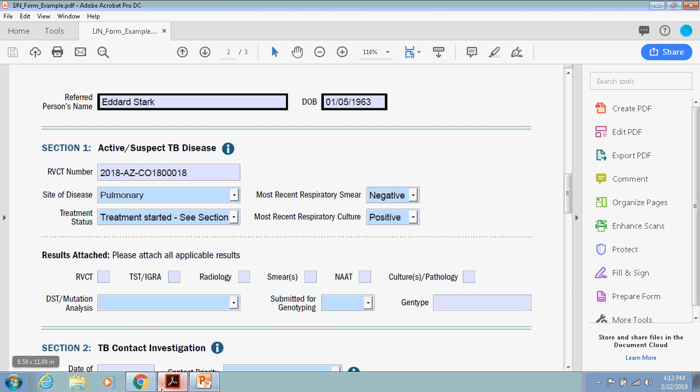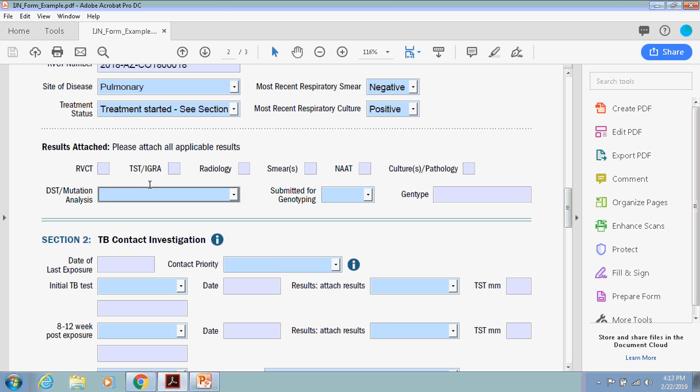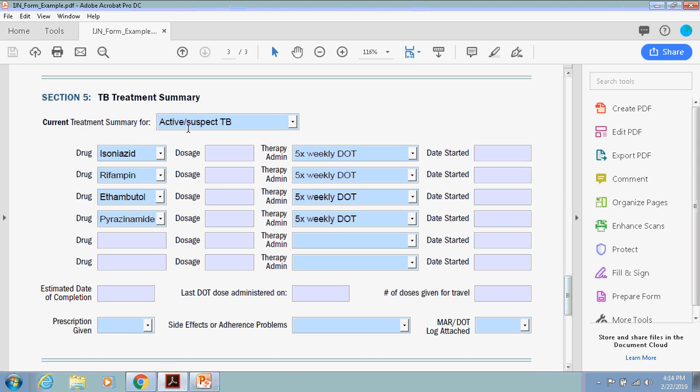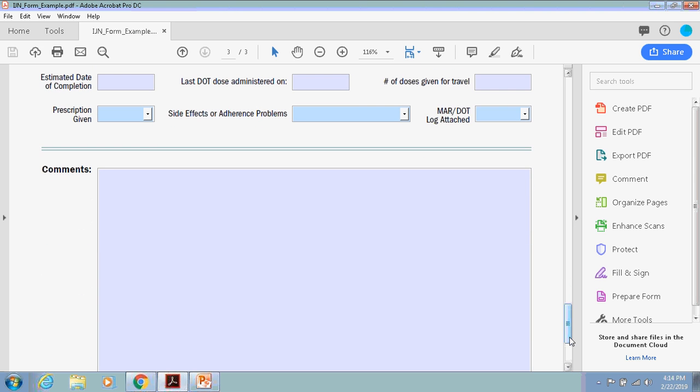So let's go ahead and go back to that form. And this kind of prompts you like type of information that the receiving jurisdiction will be wanting. And then on the last page, the treatment summary, if there is a treatment summary, and the comment section.